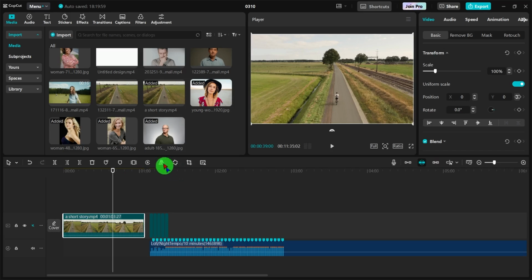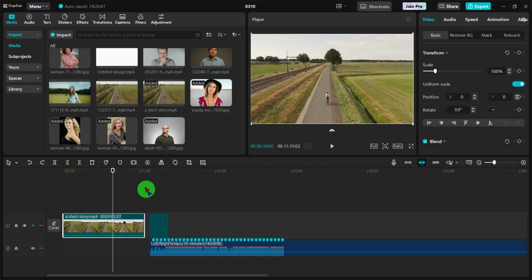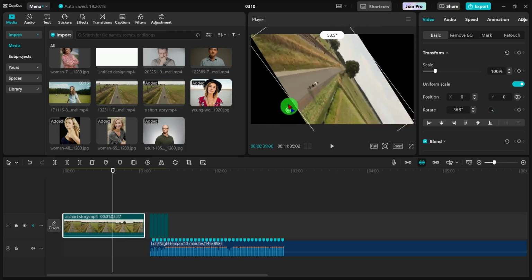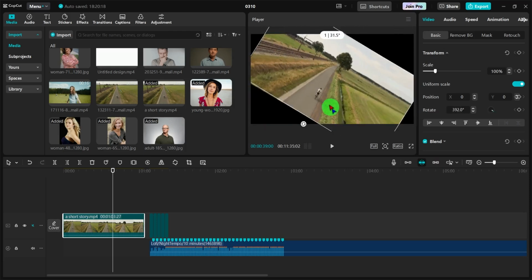That is what you can do with the mirror tool. And after that, the next tool that you have is the rotate tool. If I click on this, it will allow me to rotate this video. Okay, I can rotate to this point, I can rotate to any point, depending on what I want.